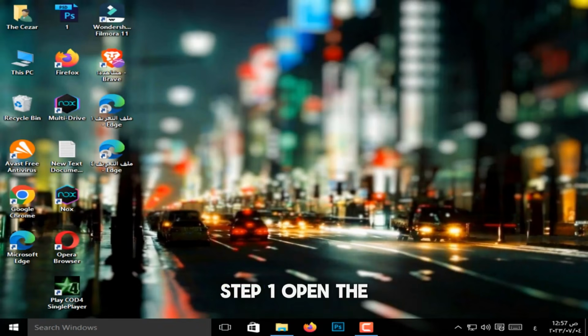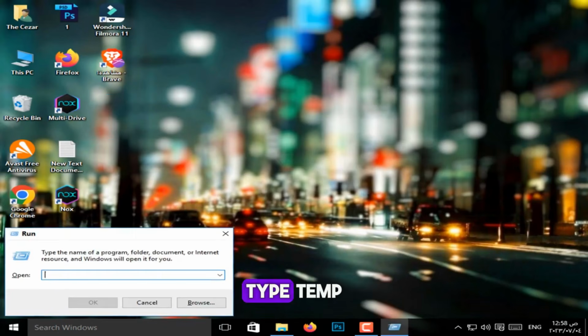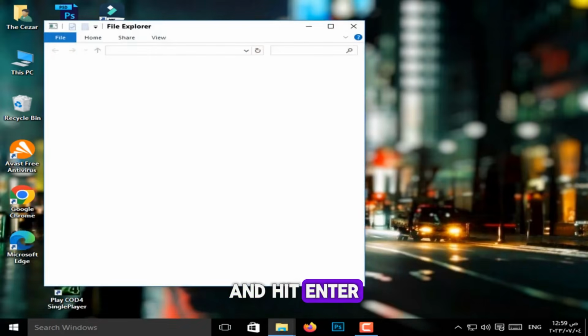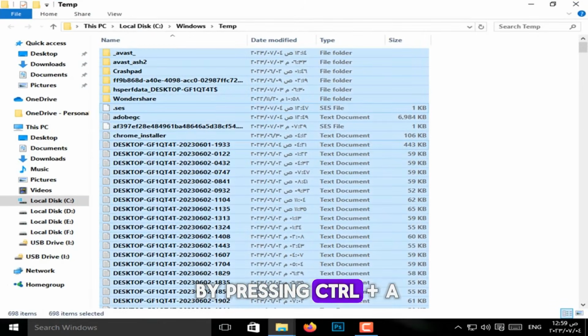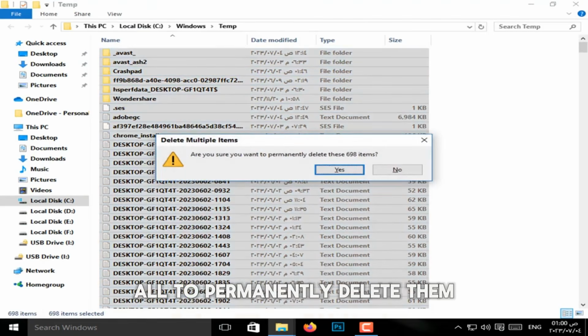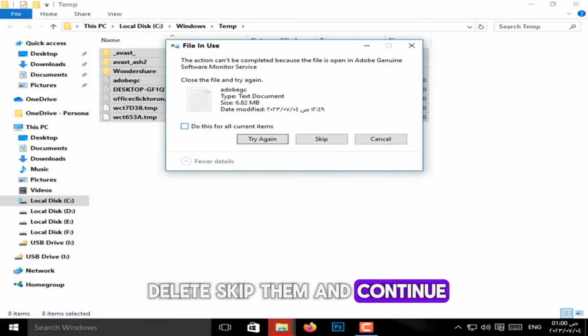Step 1. Open the Run dialog by pressing Windows plus R, type temp, and hit enter. Now select all files by pressing Ctrl plus A, then press Shift plus Delete to permanently delete them. If any files don't delete, skip them and continue.